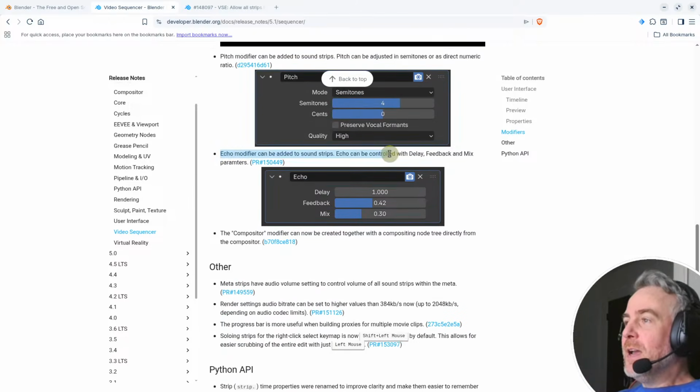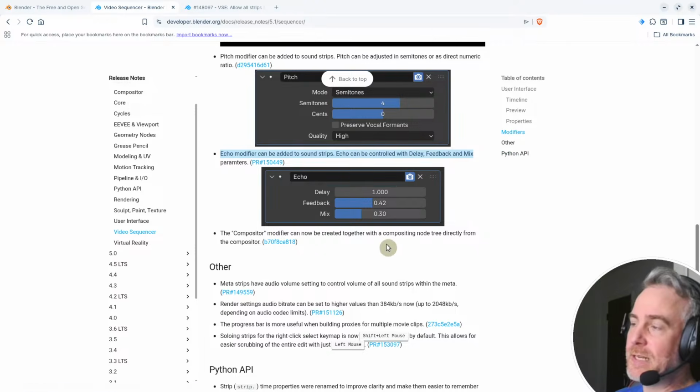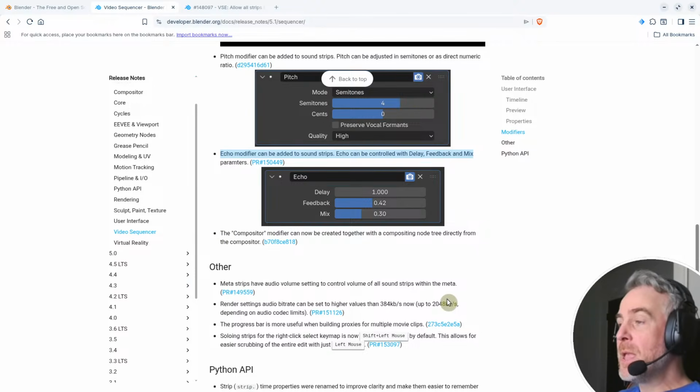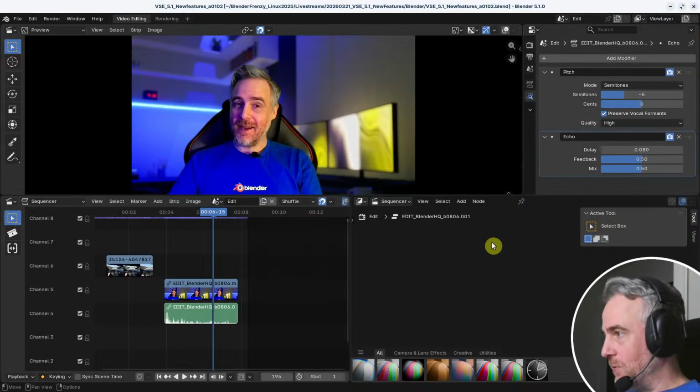Anyway, echo modifier can be added to sound strips. Okay, that's what we just did. Echo can be controlled with delay, feedback, and mix parameters. I didn't do the feedback or mix parameters, but I'm sure you can play around with that and figure that out. The compositor modifier, next one, can now be created together with a compositing node tree directly from the compositor. I didn't realize that I couldn't do that before.